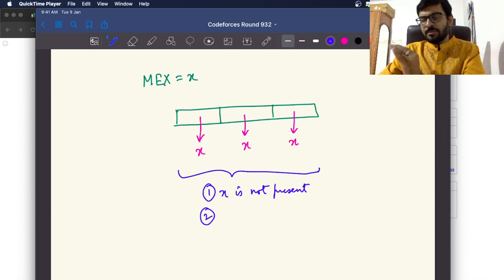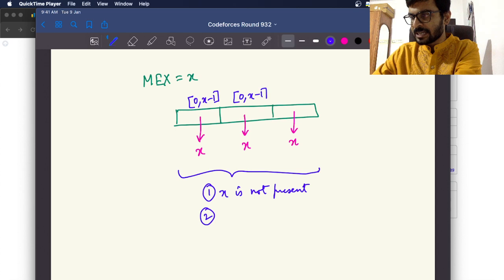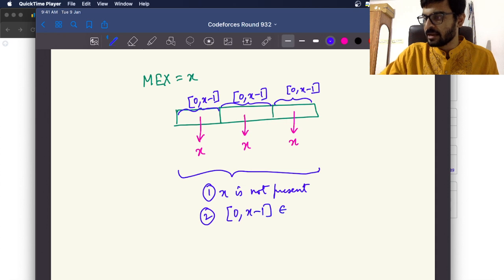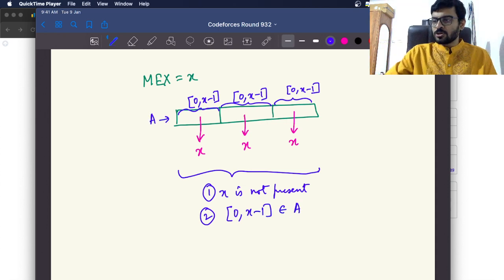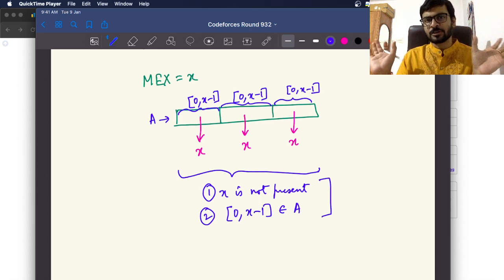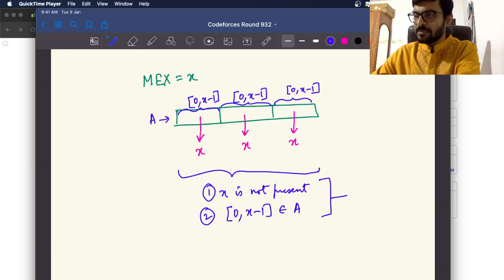That is the first point. Second point, before X, is everything present? Since X is the MEX in the first segment, that means from 0 to X minus 1 everything is present. And can I say that 0 to X minus 1 everything is present in the second part as well? And in the third part as well? And when I know that 0 to X minus 1 is present in each of them, definitely my whole array contains 0 to X minus 1. So X is not there, 0 to X minus 1 are there, which means that if X is the MEX of each of the subsegments of my array that I'll be creating, whatever are the subsegments, then X is also the MEX of the whole array.